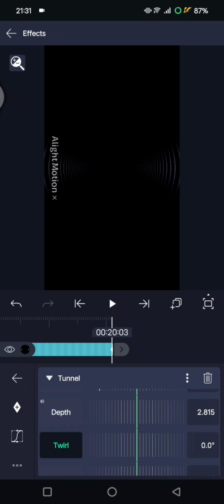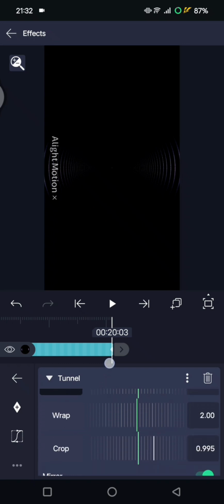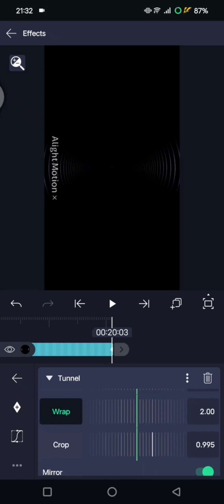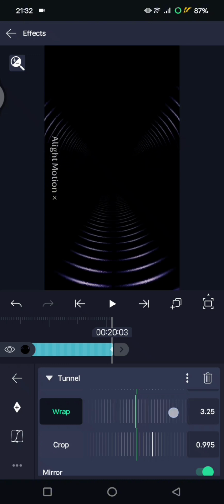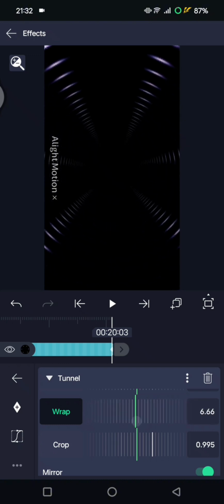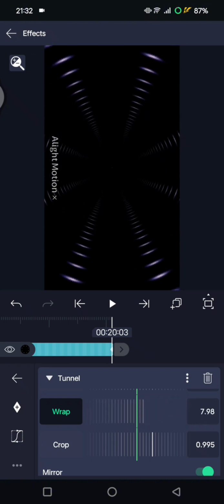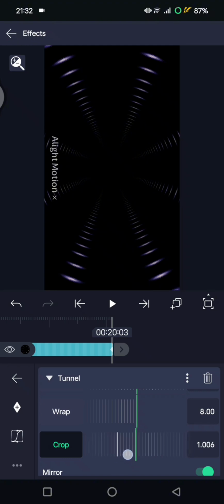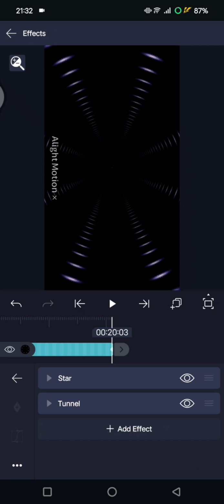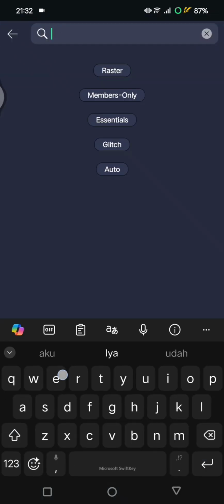And click on twirl, set it to 5.5. And next, wrap, set it into 8. And the crop is 1.005. Go back, and now lastly add the exposure or gamma effect.